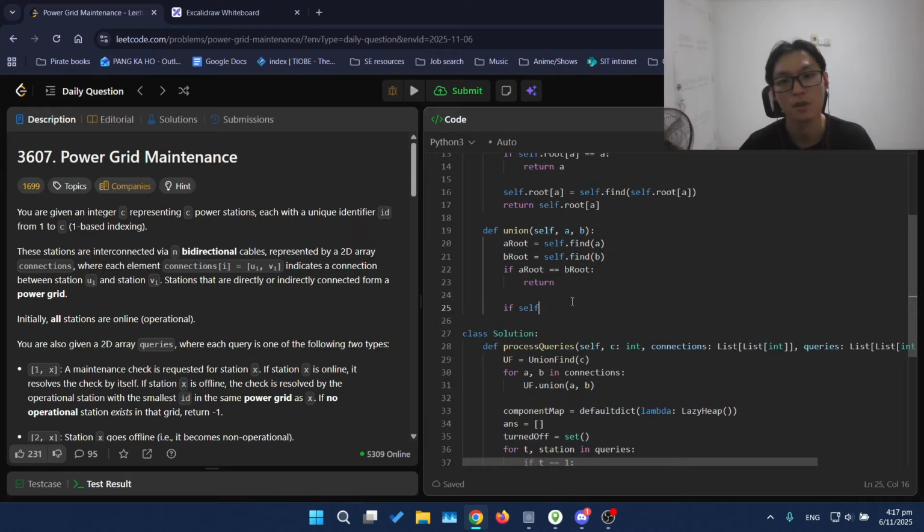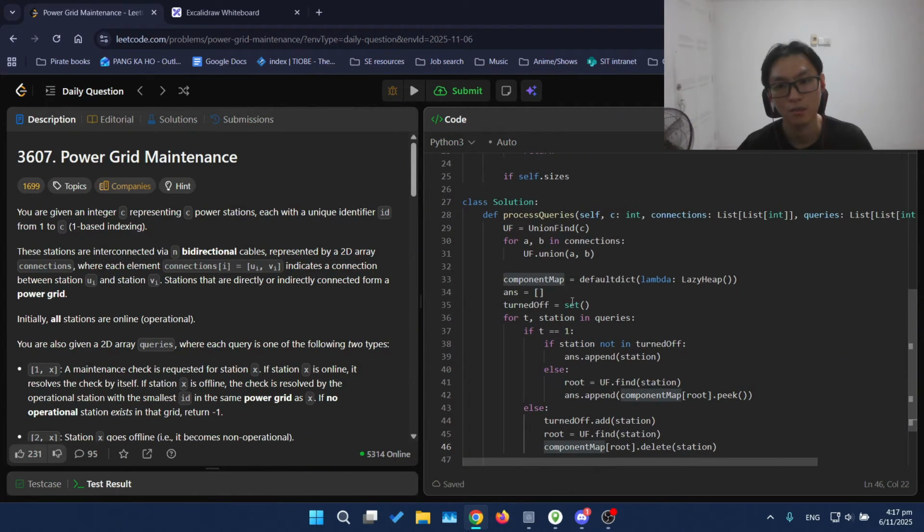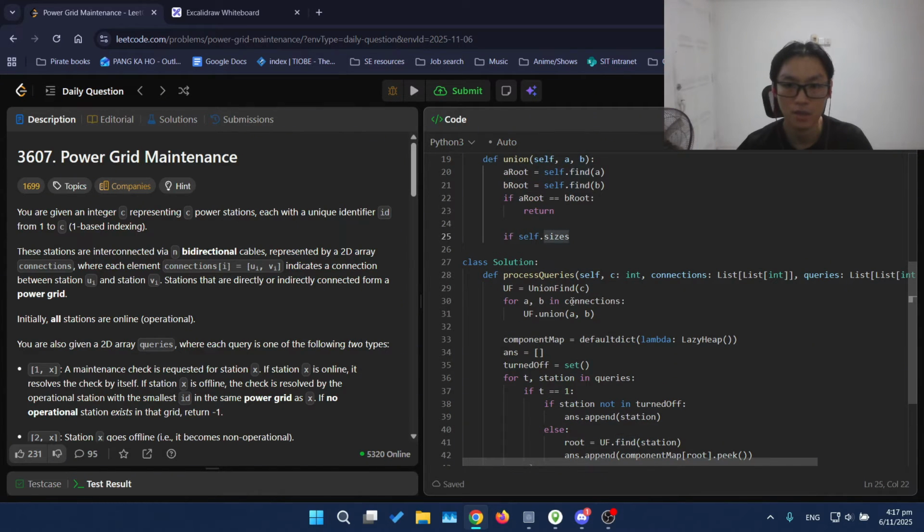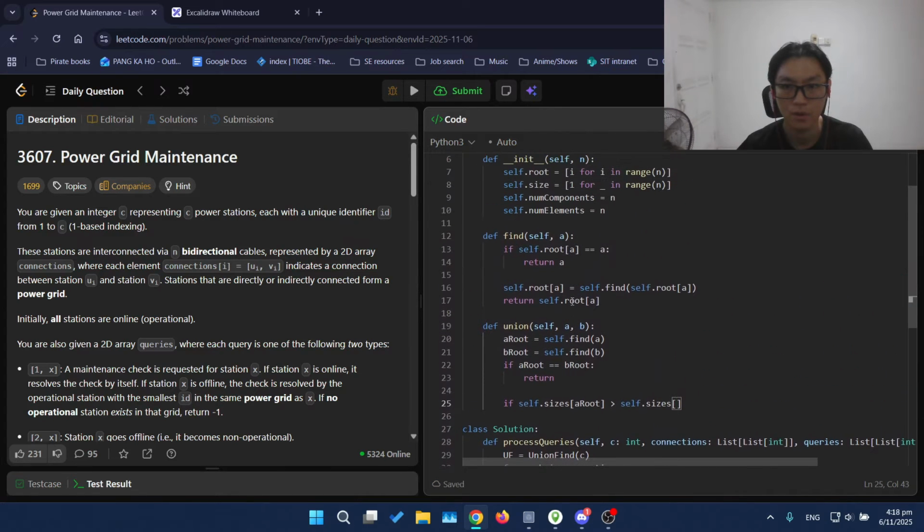So if self.sizes of A root is larger than self.sizes of... I keep mistyping. Is it called the height instead?